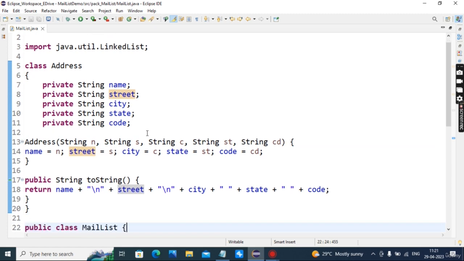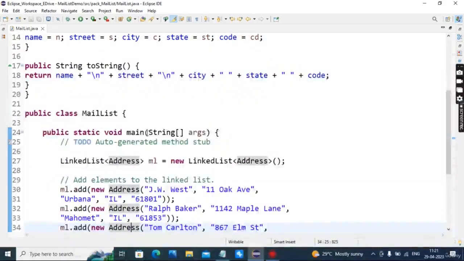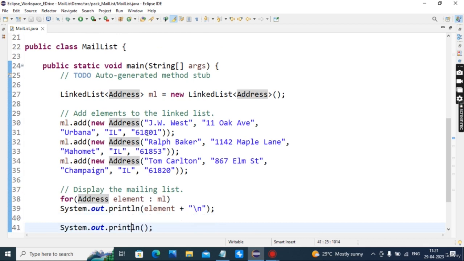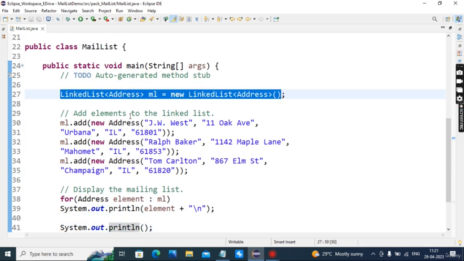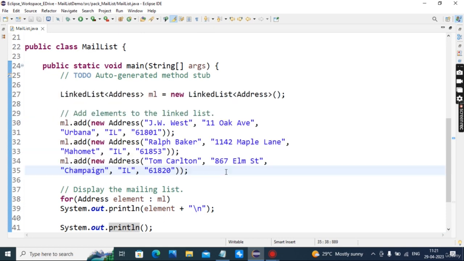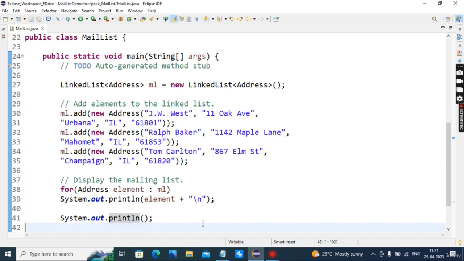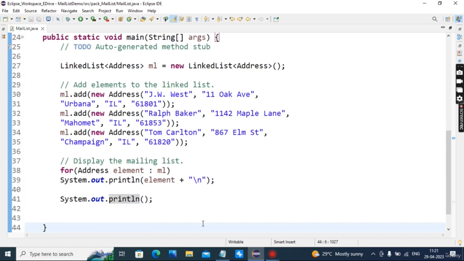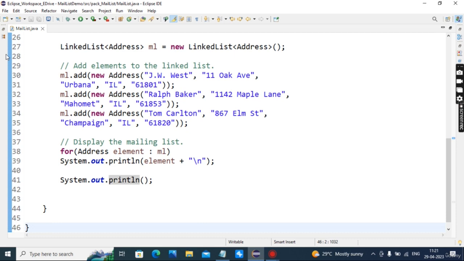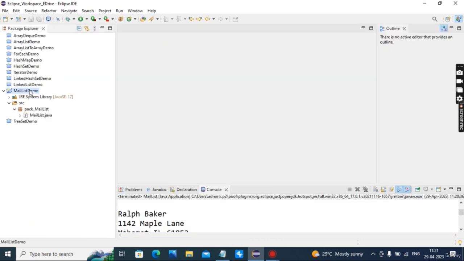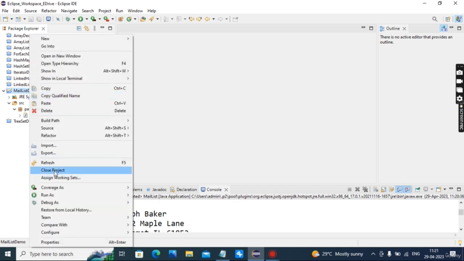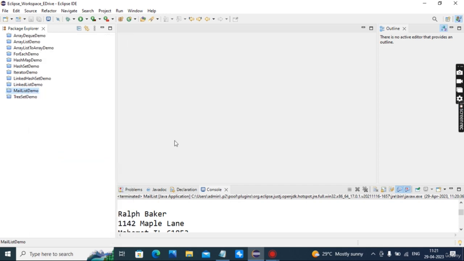This is the address class, with an address parameterized constructor and a toString overridden method. In the main class, we only have a few things, like creation of a linked list and addition of elements into this linked list. And in a for each style for loop, we are iterating through the mailing list and displaying the elements. Okay. So I will close this one and move to the last project of this session.